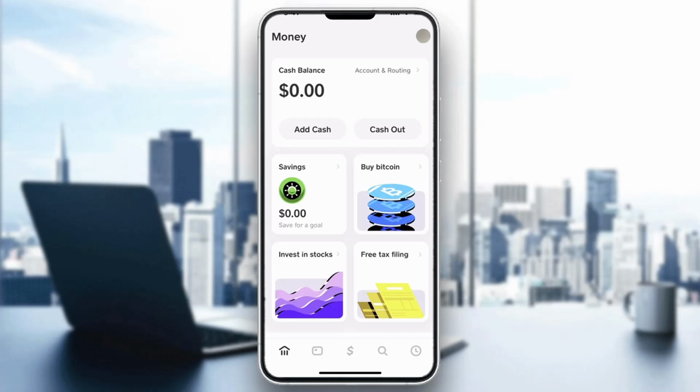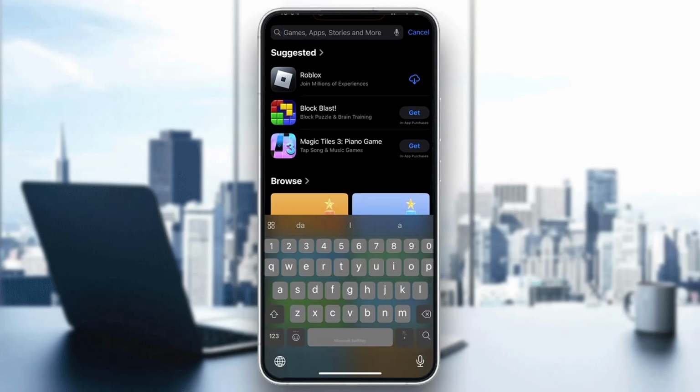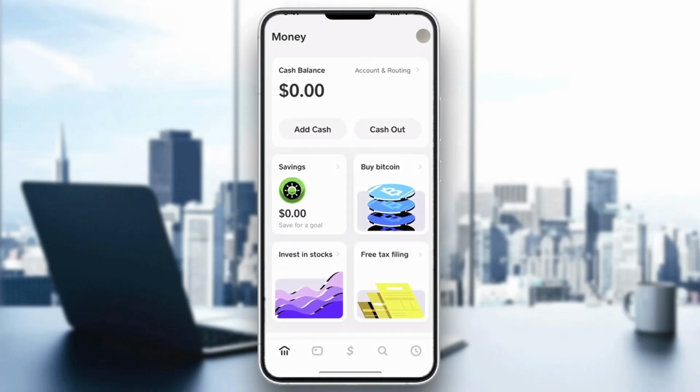So first things first, you want to go ahead and open up the official Cash App application on your mobile phone if you have not already. If you do not already have it installed, what you can do is go to the search bar on your mobile phone, search for Cash App, and find the application. Once you find it, go ahead and install it. And once you have installed it successfully, now we can go ahead and get started logging in.